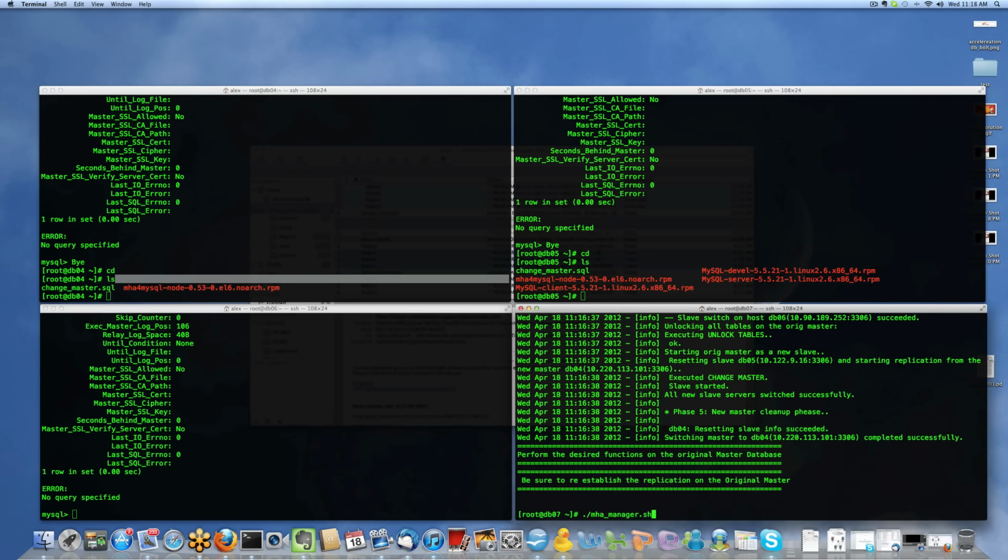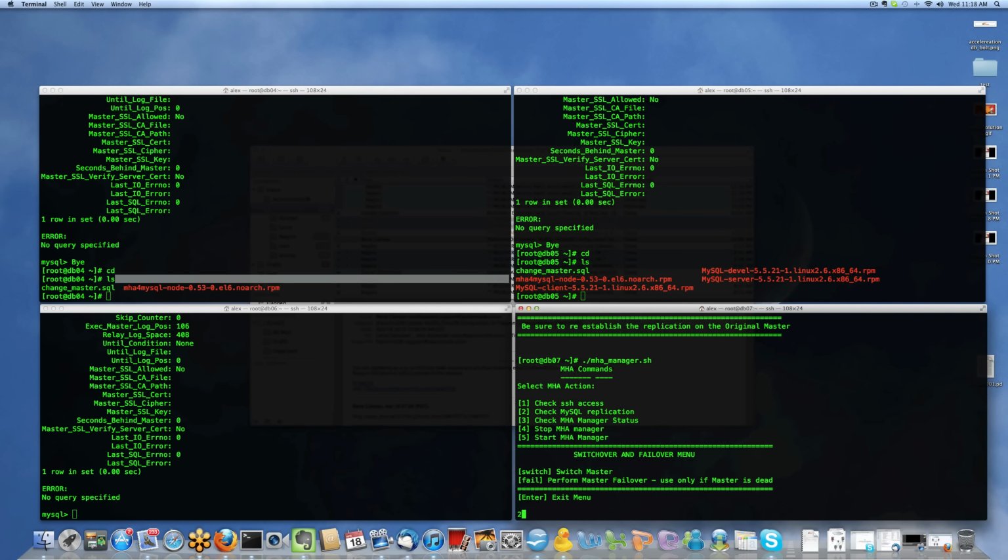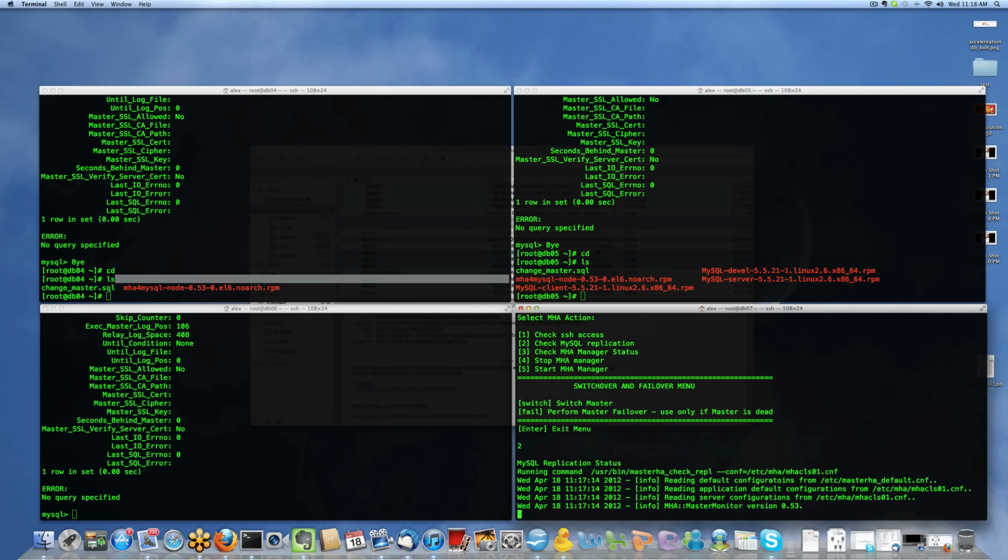Now if I go back to my menu and check on MySQL replication, it'll print me the new topology.